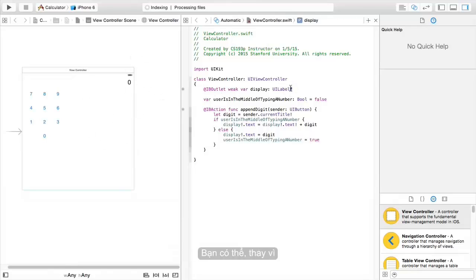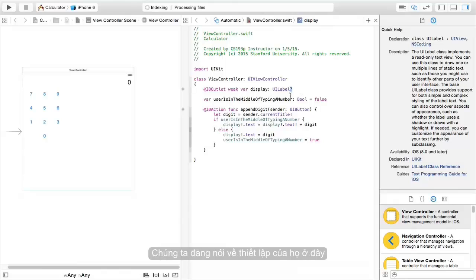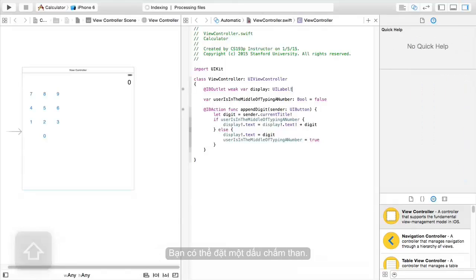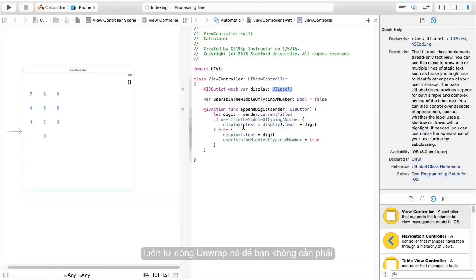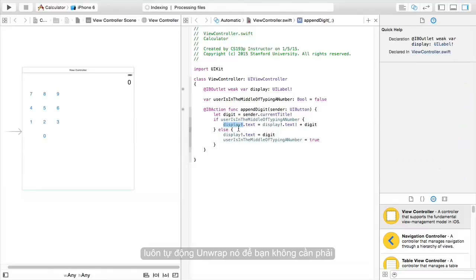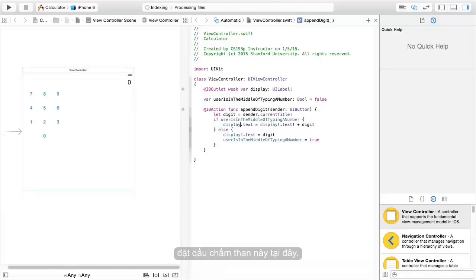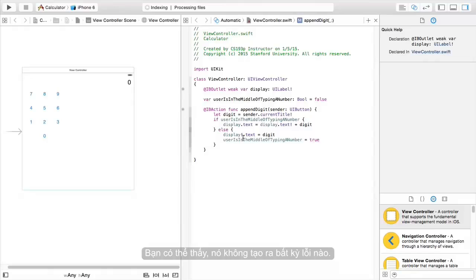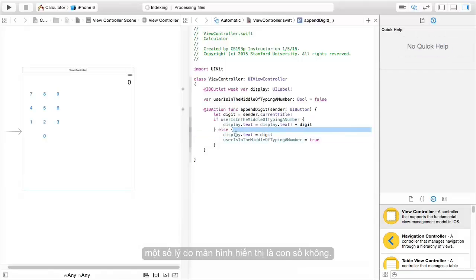You can, instead of putting a question mark in their declaration, we're talking about their declaration here, put an exclamation point. And what that says is, this is just an optional, but always automatically unwrap it so that you don't have to put this exclamation point in here. So if I take this exclamation point out, you can see it's not generating any errors, and it's still going to unwrap this display and turn it into a UI label. And it's still going to crash your program if for some reason the display were nil.